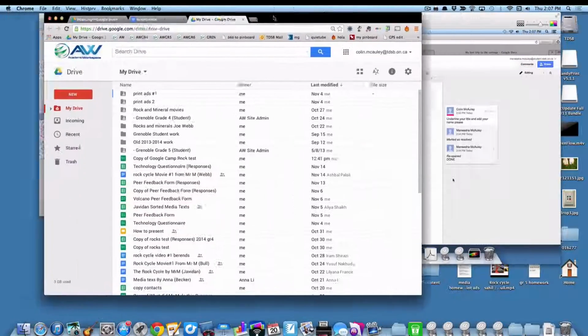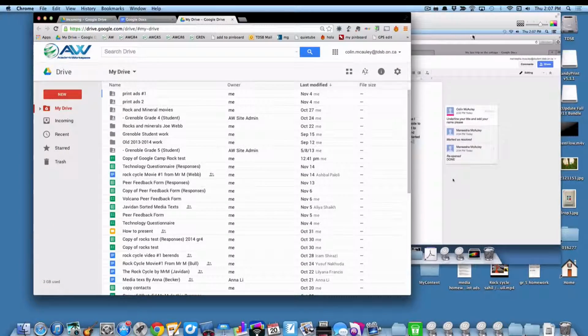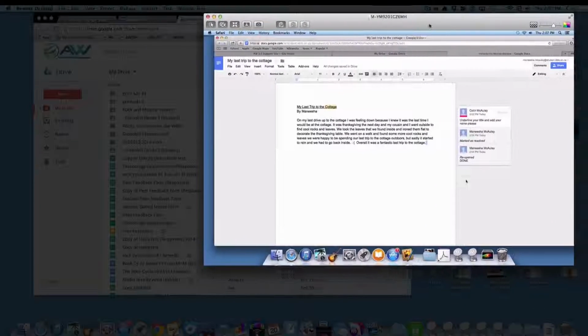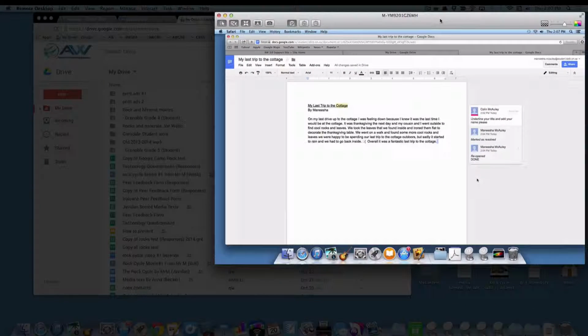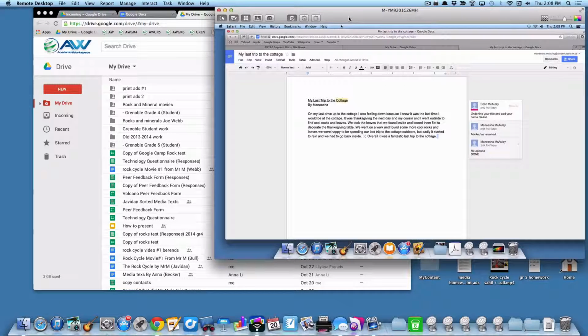What you've got here is my Google Drive. This is all the files that I have. And over here, through the magic of technology, is my daughter Manisha's paragraph about her last trip to the cottage. I'm going to use that as an example to show you how to add some comments.